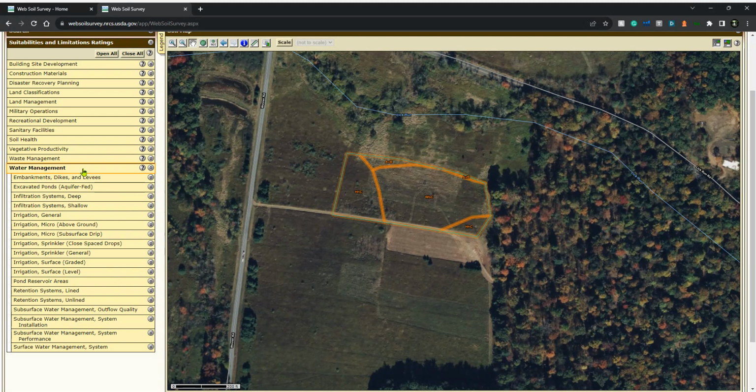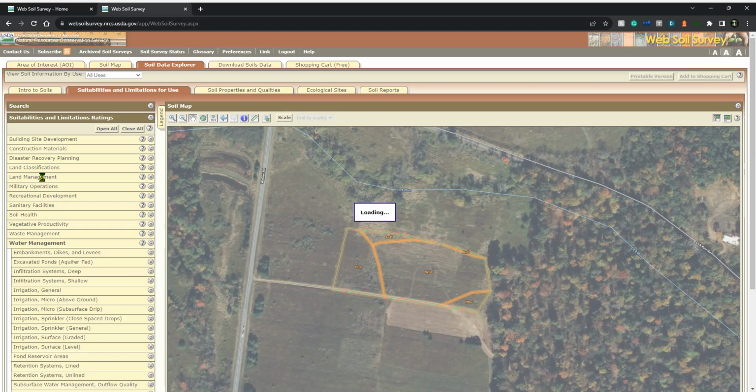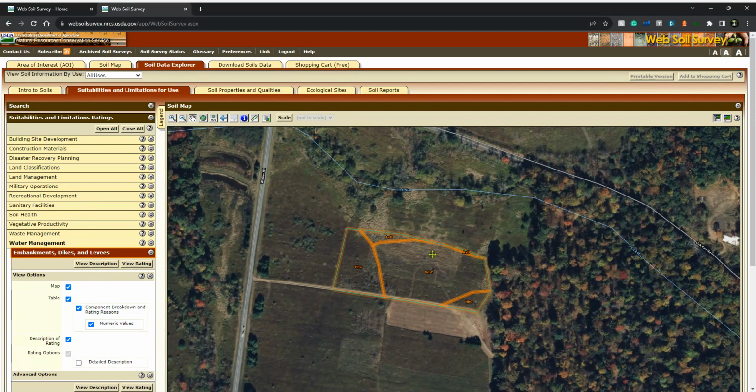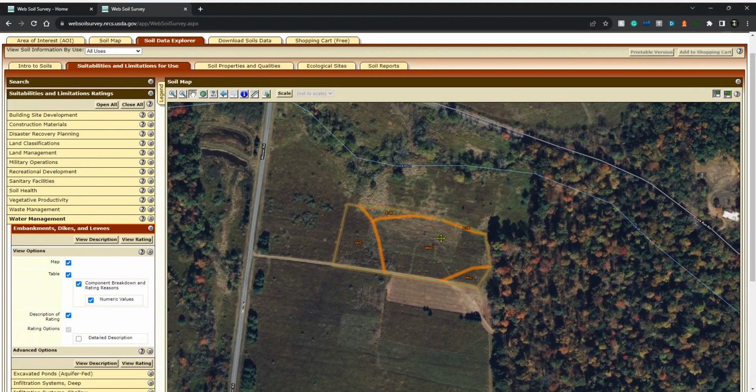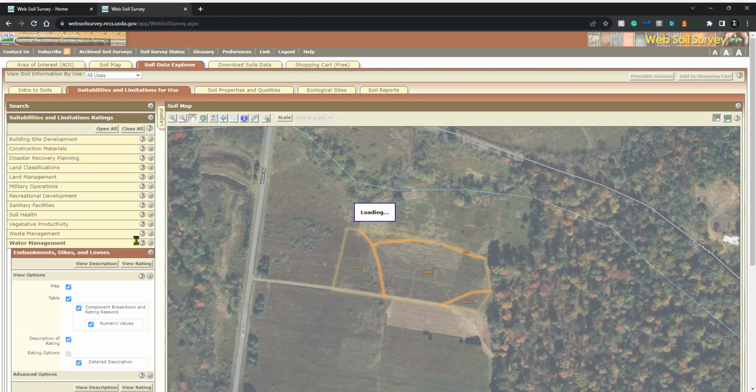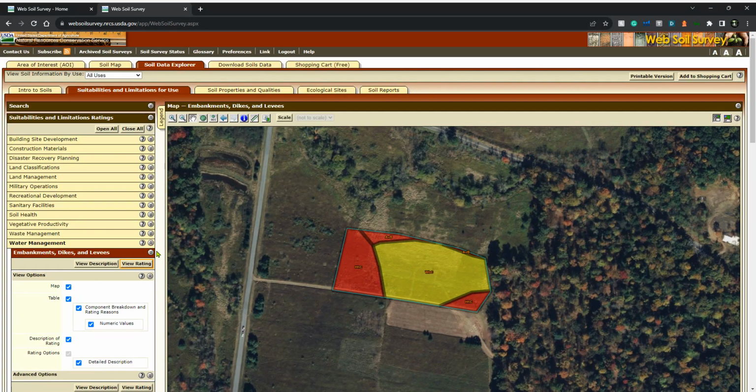So under water management, we'll click on the first tab, which is embankments, dikes, and levees. And this is going to generate a rating for us of how well the soil might perform in an embankment, dike, or levee. So we'll just go ahead and ask it to add a detailed description to the PDF when we create that, but we're going to go ahead and view the rating.